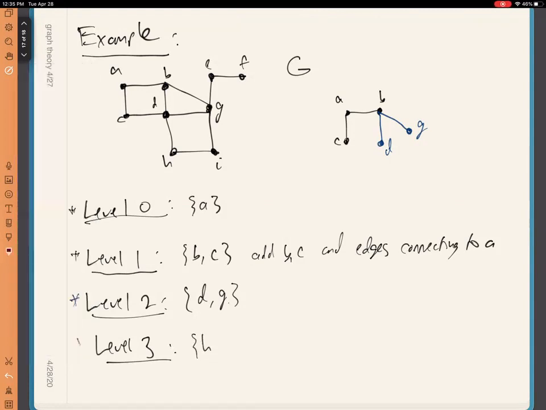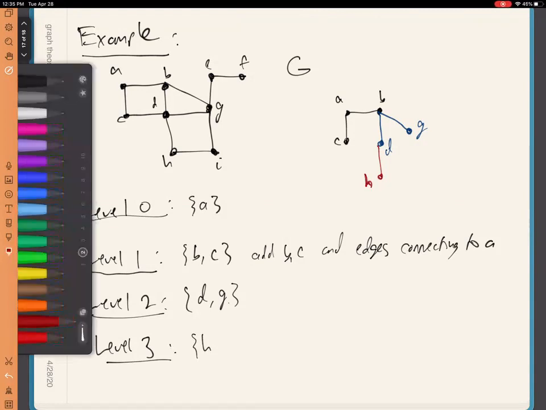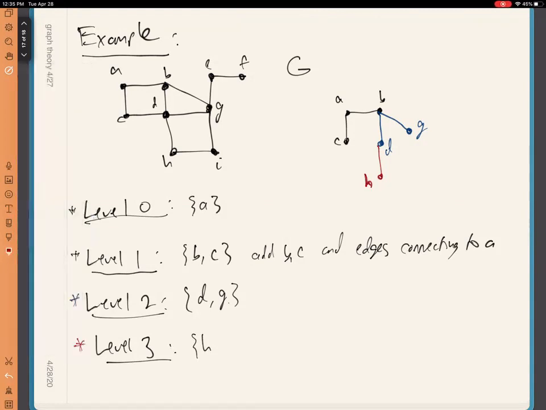Let me use red for level 3. So there's this link between D and H. D is also connected to B, but I've already included that edge, so I don't want to do anything. And so we're done with D. We're not done analyzing everything in level 2, though. I want to also move on to G. I haven't looked at G yet.